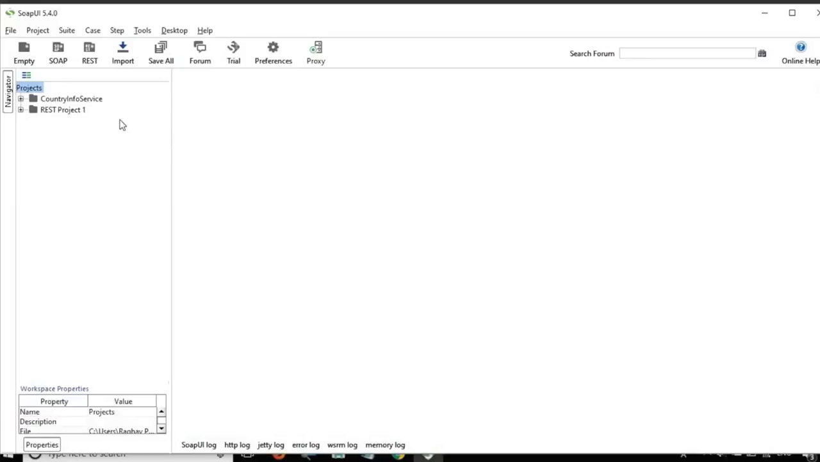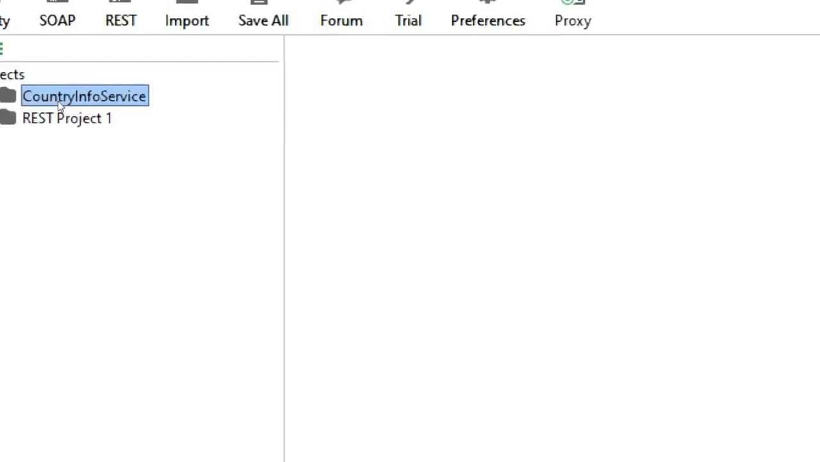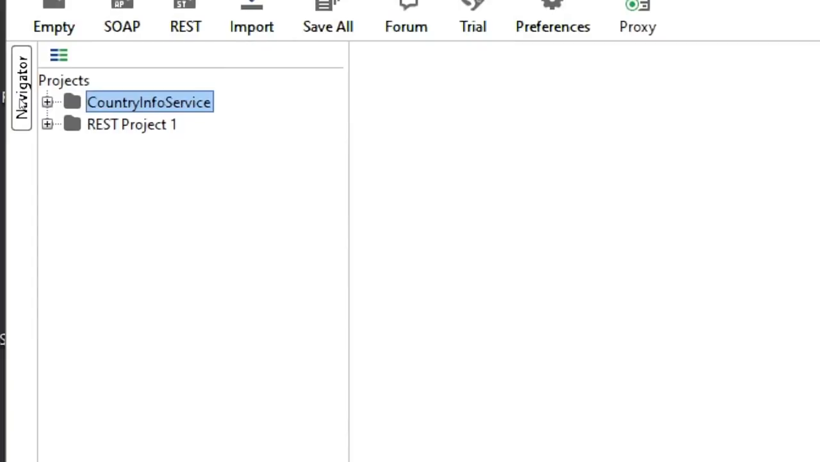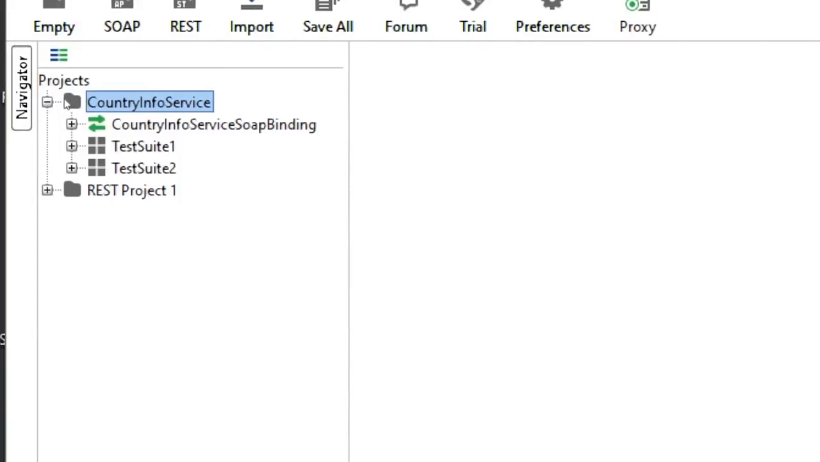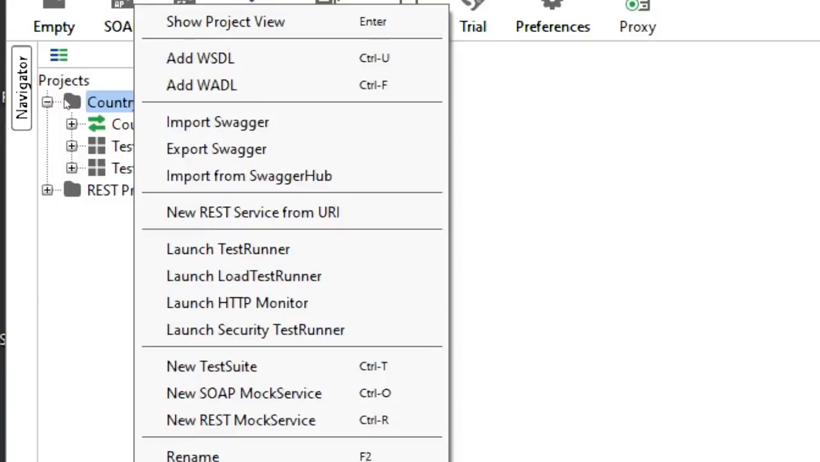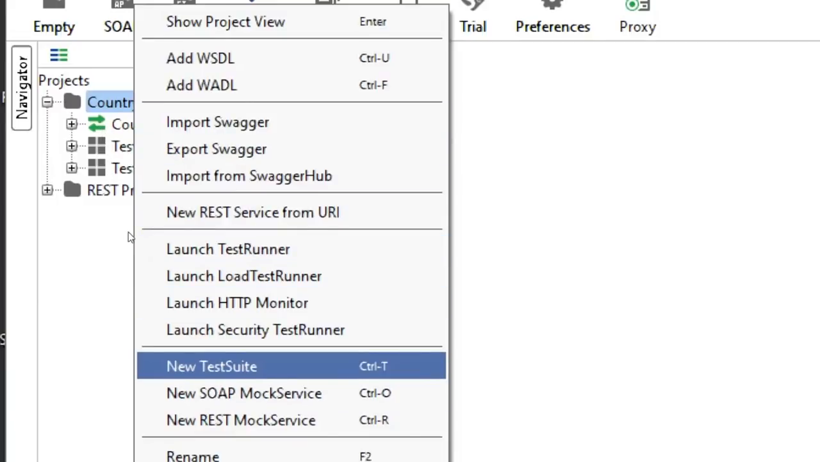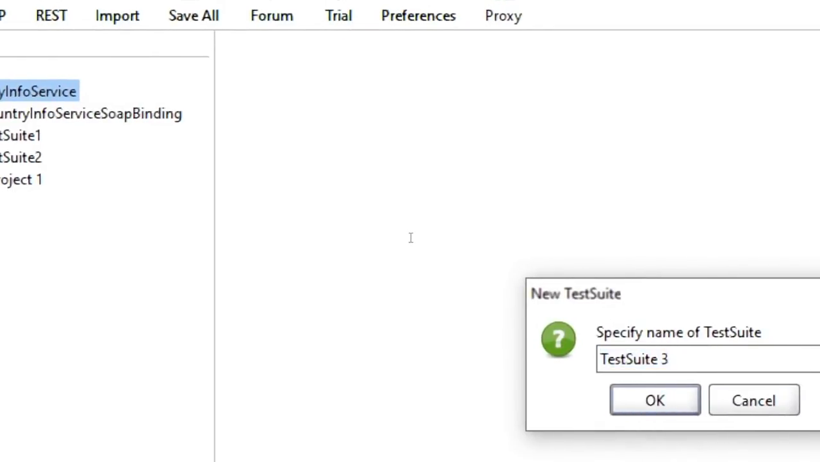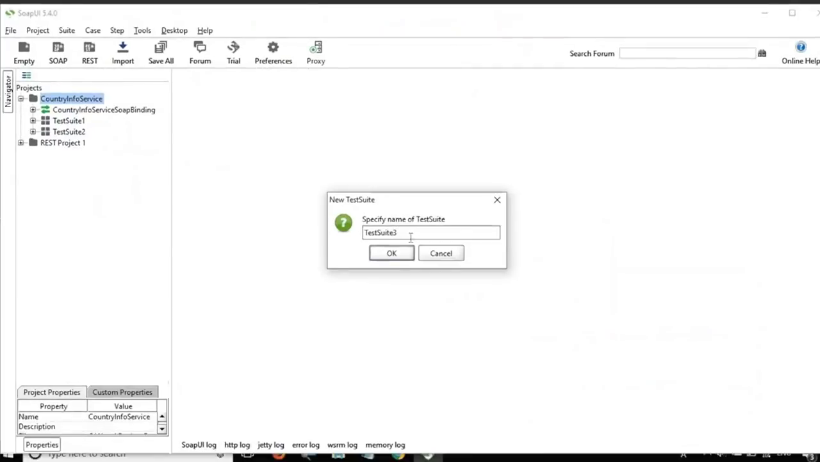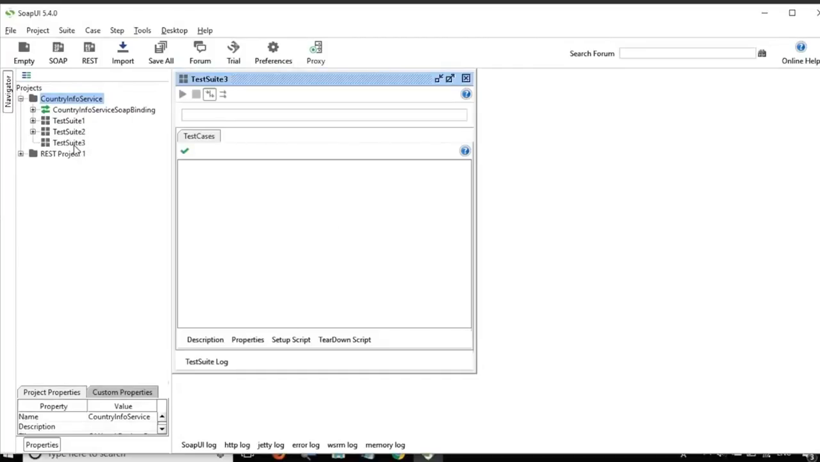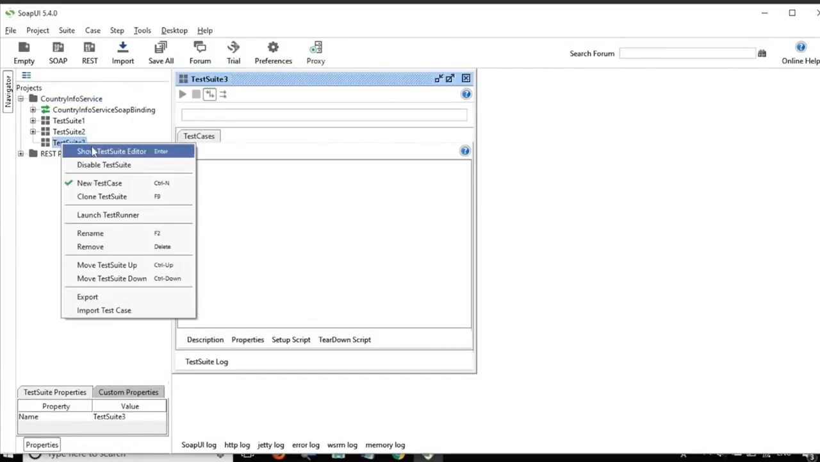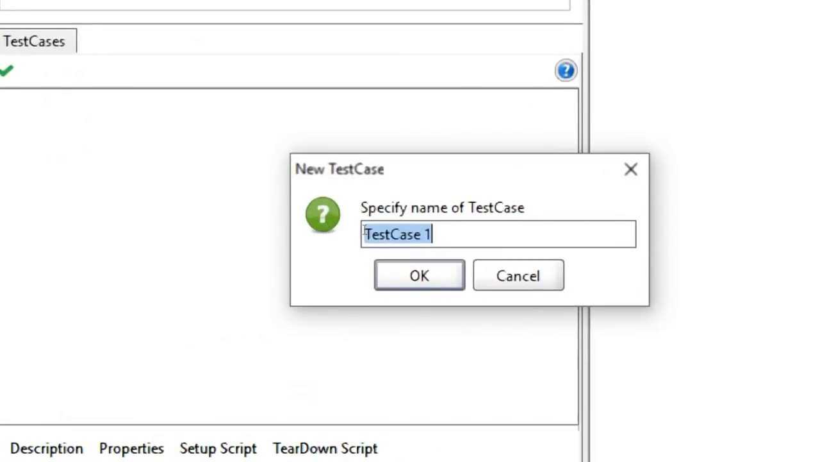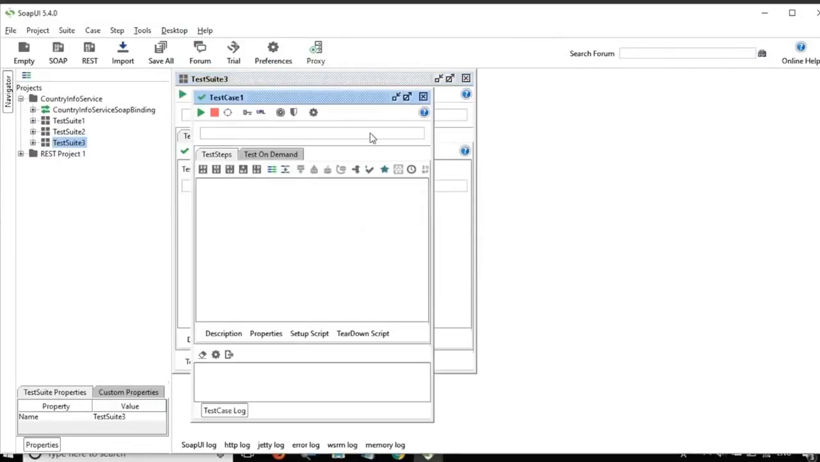So here is our SoapUI, and this is the project that we have been working on in our earlier sessions, Country Info Service. So I will right click on the project and I will create a new test suite, and I can name it as test suite 3, say OK, and here is our test suite. I will again do a right click on the test suite and create a new test case, and I will say this is test case 1 and say OK.